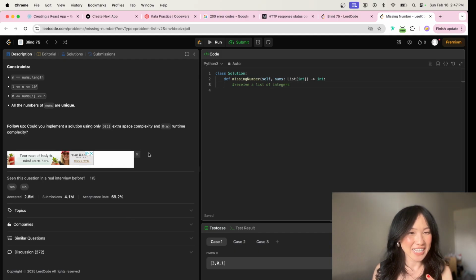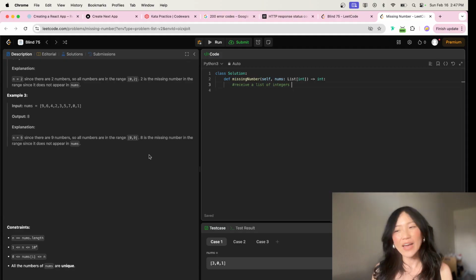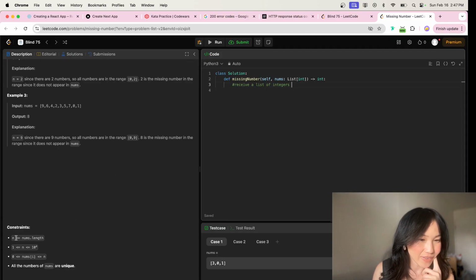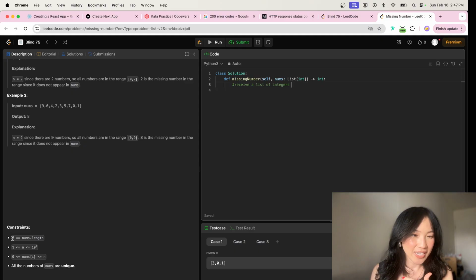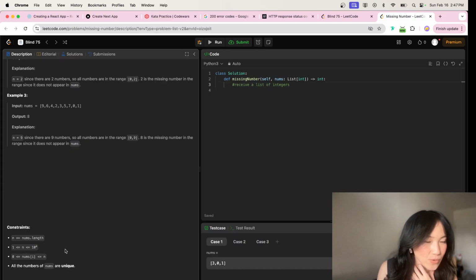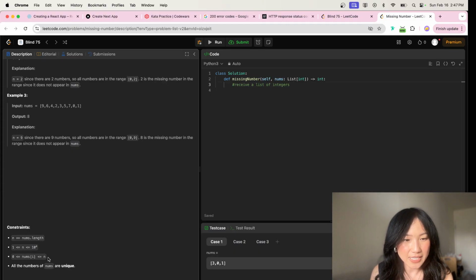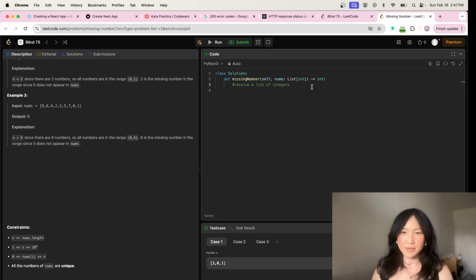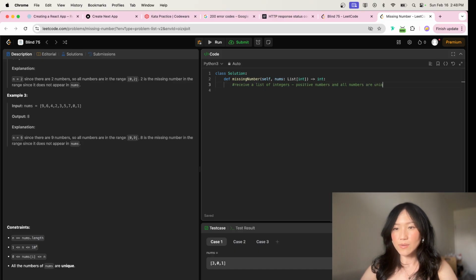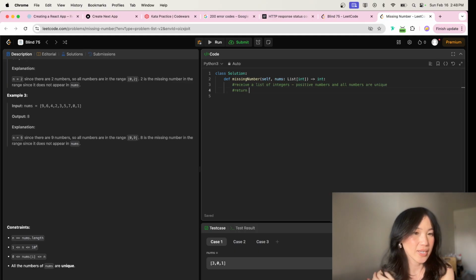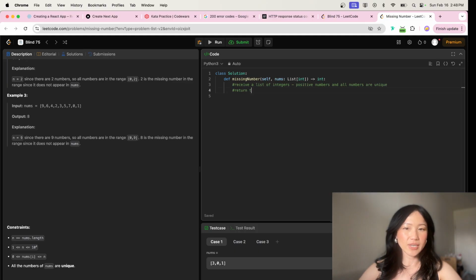Okay, so I want to check to see if there are any negative numbers. Reading the constraints, n will always equal nums.length, 1 less than or equal to n, and the values will always be 0 less than or equal to. So that means you only have positive numbers, and all numbers are unique. So what are we going to do? We need to return the integer that's missing.